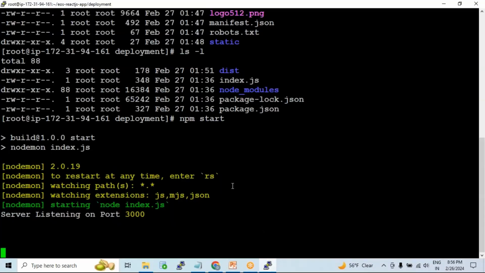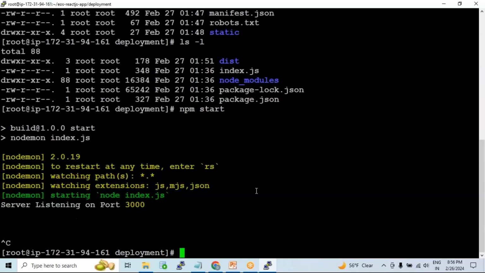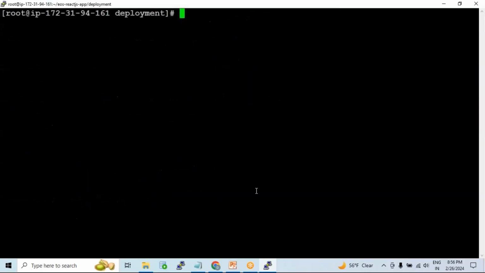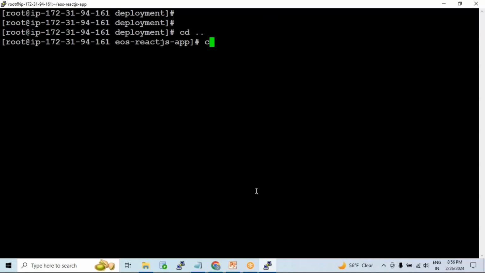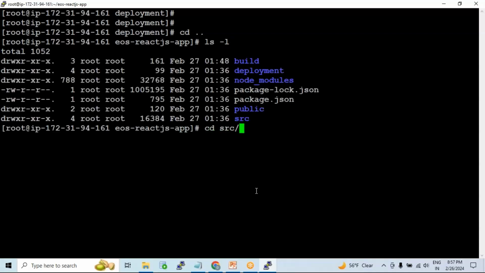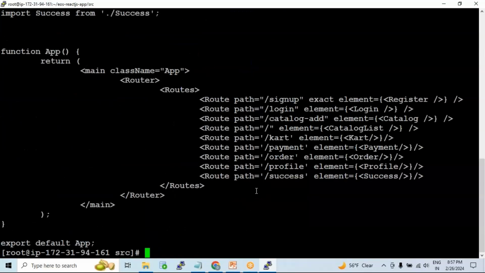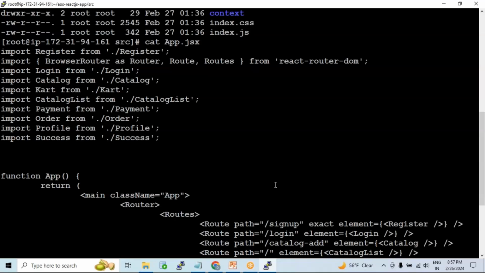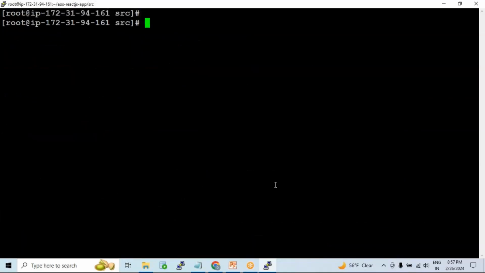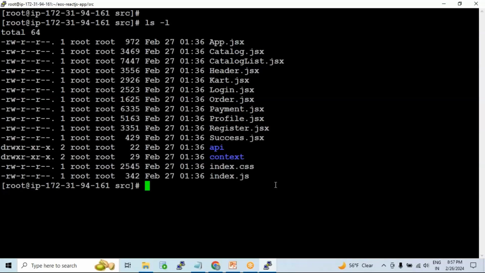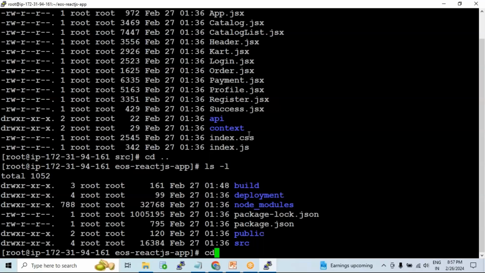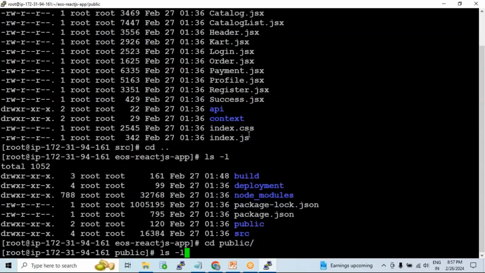For now, let me do Control C because this is running in the foreground. I'm just terminating the process. Okay. So if we look into the source code, right? If I look into the source code somewhere in the files, give me a second. So let me see the public.